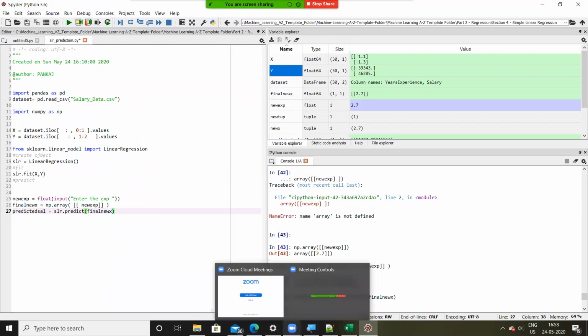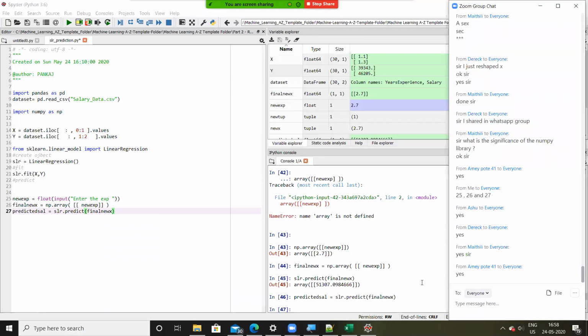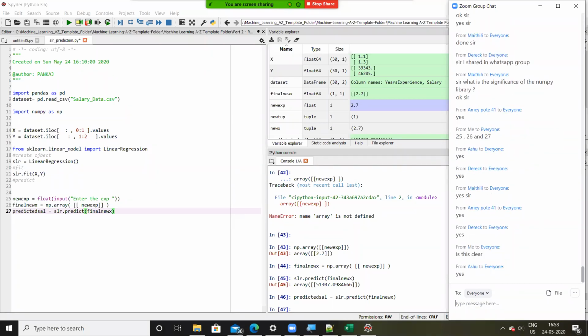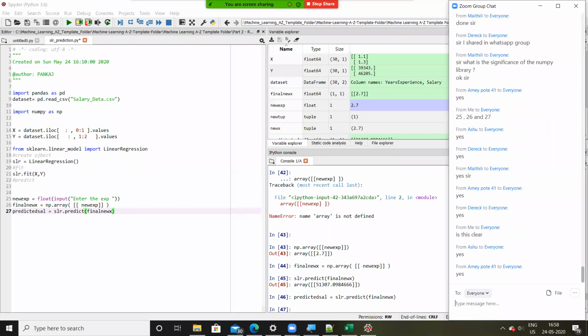Is this clear, everyone? Can you quickly confirm it on the chat window? Okay, I got responses from Derek, Ashu, Amay. What about Maithili?